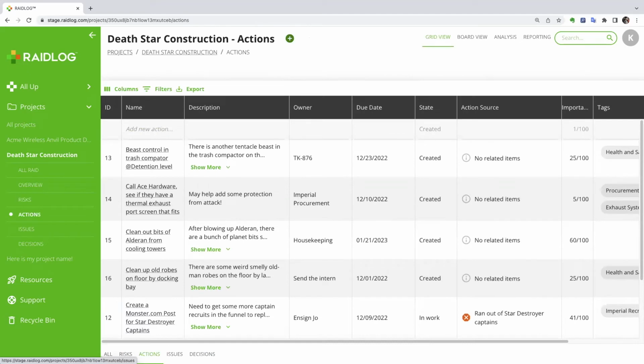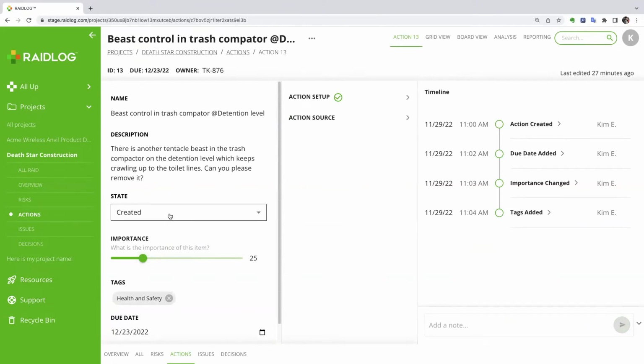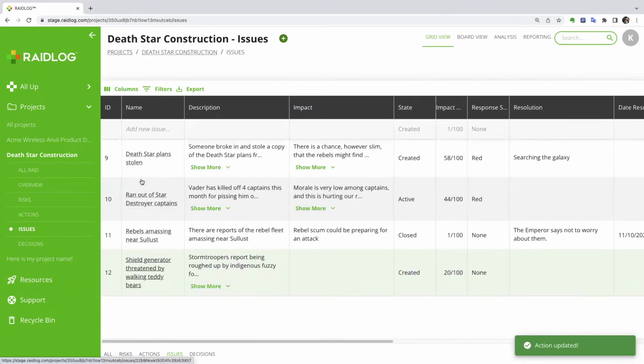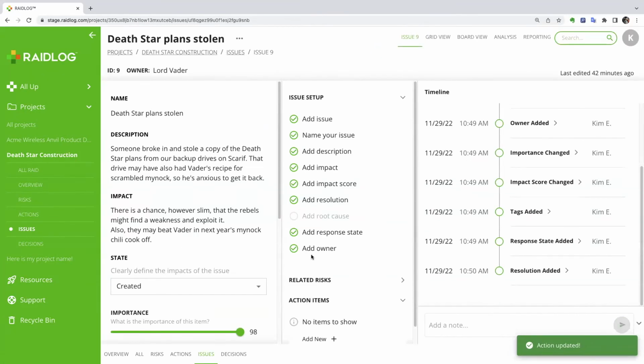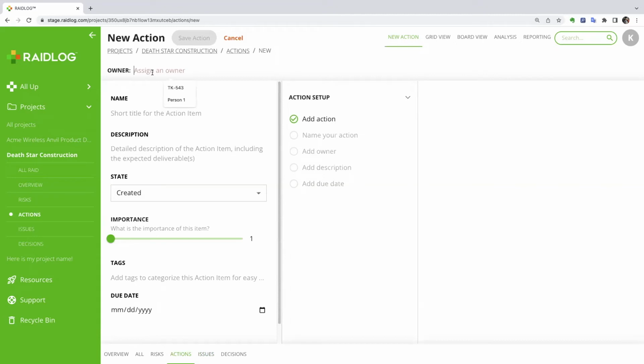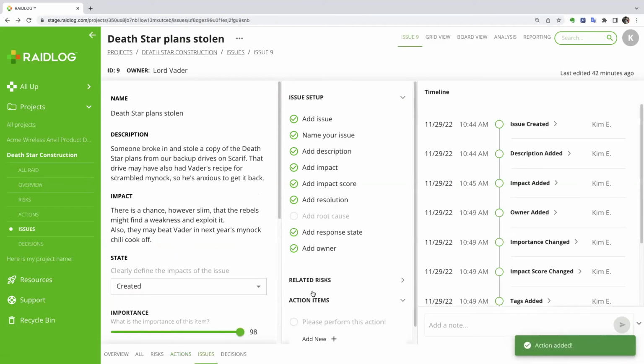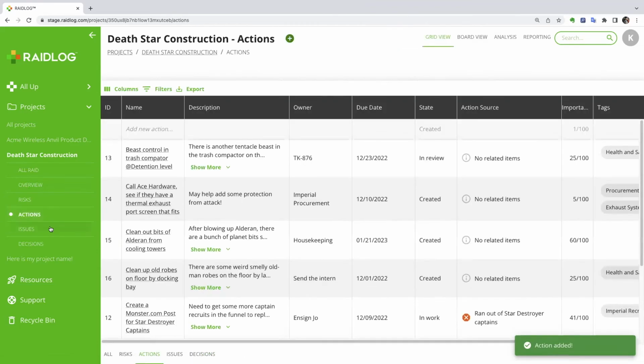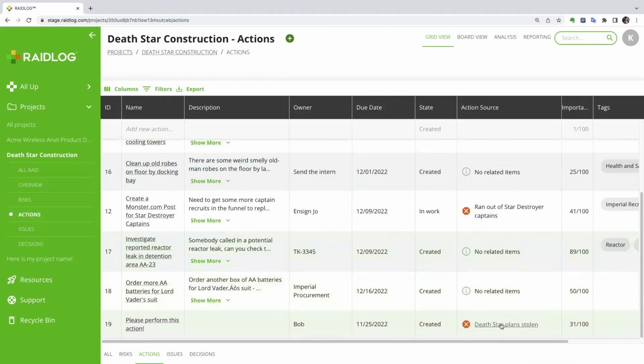Actions and issues work the same way. I have a really easy to use grid view, and I can click into any one of these items and update the status directly in the detail view. For any item in the system, you can also create related items. So here I have an issue, and I can create a related action item. And now I can see this action item when I go to my Actions tab. And I can also see that it's related to that issue.